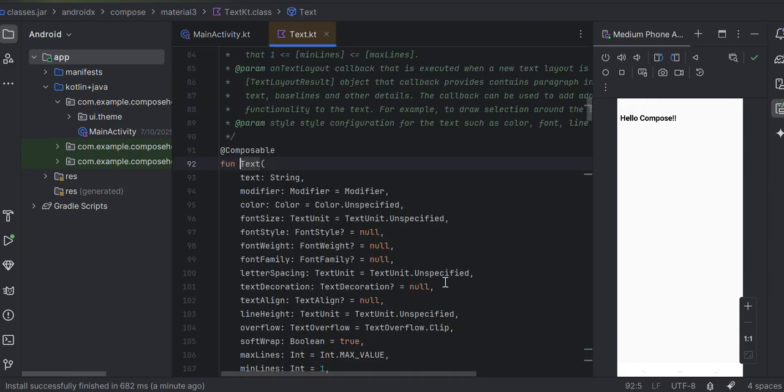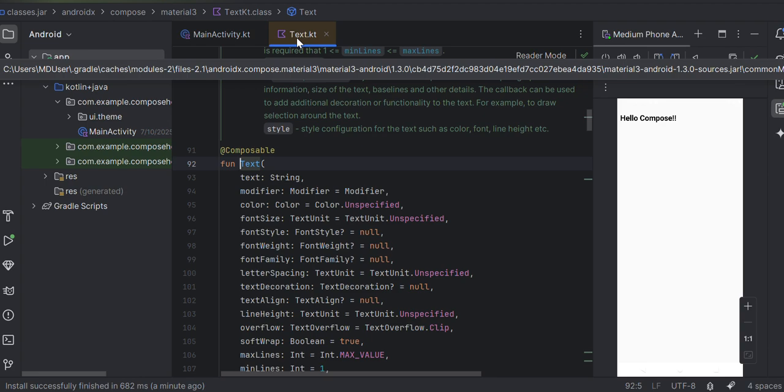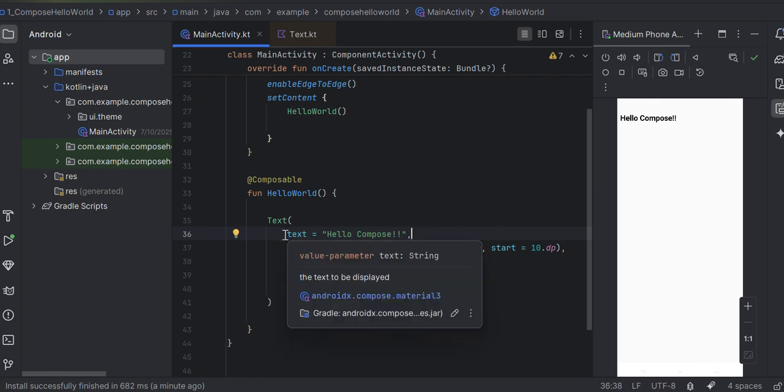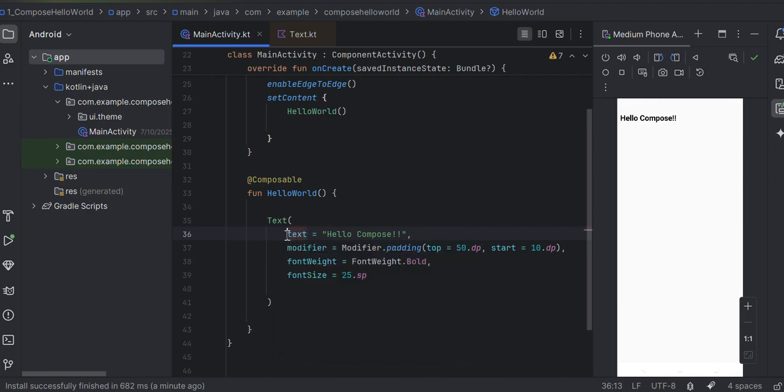If you go to here, it will redirect to the corresponding class in that Compose library. In this Text we can add so many properties. One of the main properties is text, which is the content of the text. Here we can add text is equal to hello compose. The next property is modifier. This modifier is to modify the text content. Here we will be modifying. We have added the below property like padding. Here I need to add some 50 dp from the top and then 10 dp from the start.